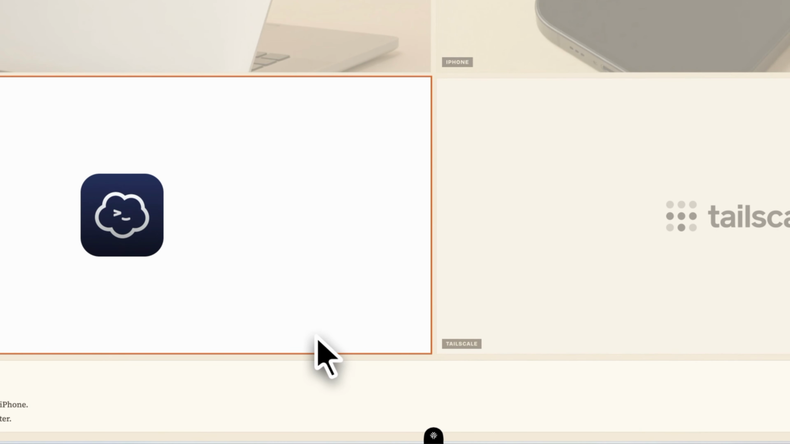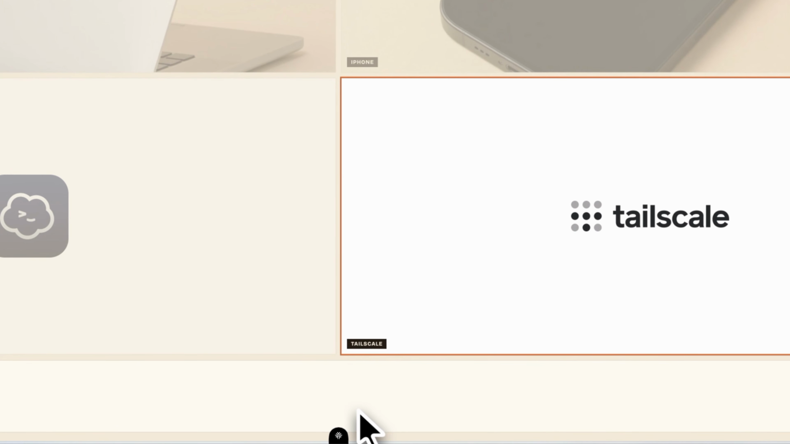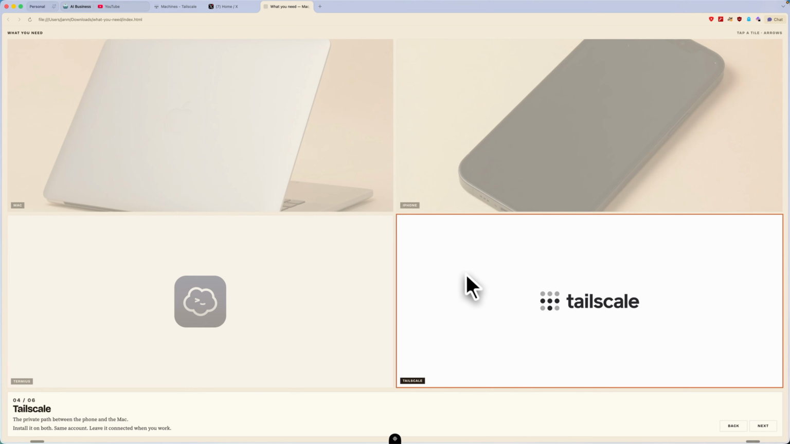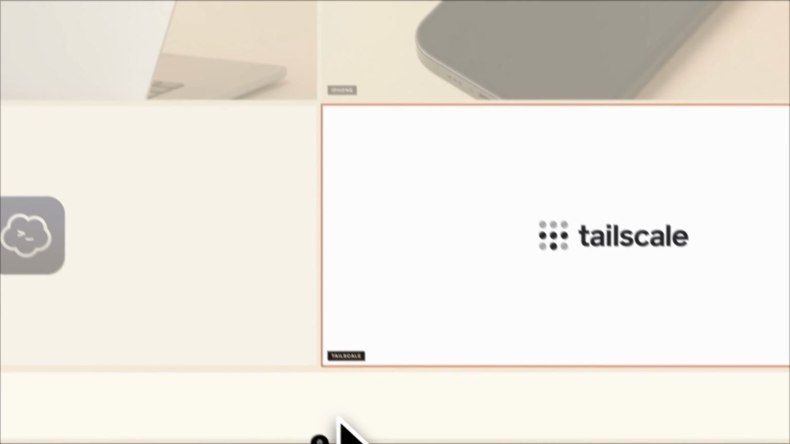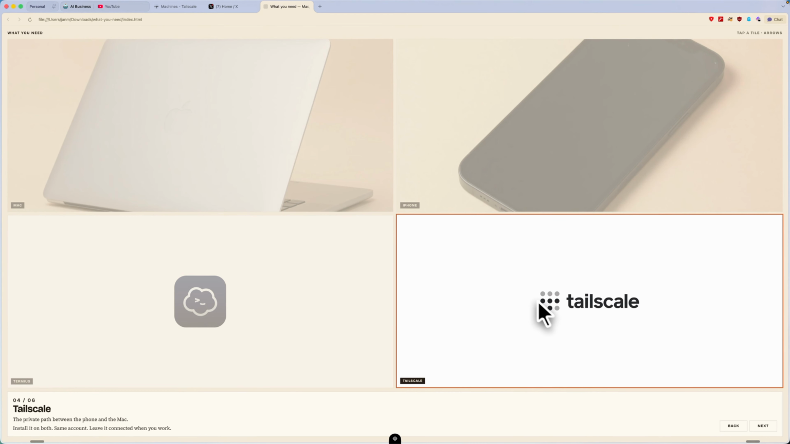The next one is Termius. This will be the key for connecting from your iPhone to your Mac. The second application is Tailscale. It's like a private path between your phone and your Mac. You need to sign in to your account, so you need to download Tailscale on your iPhone and on your Mac with the same account.